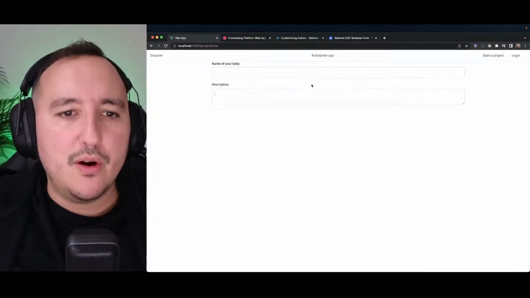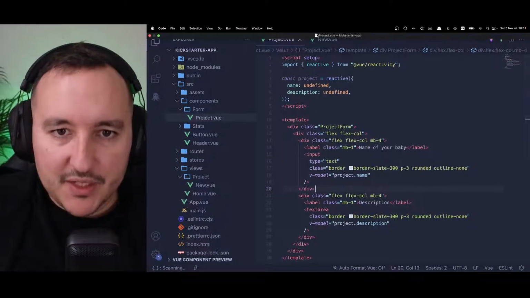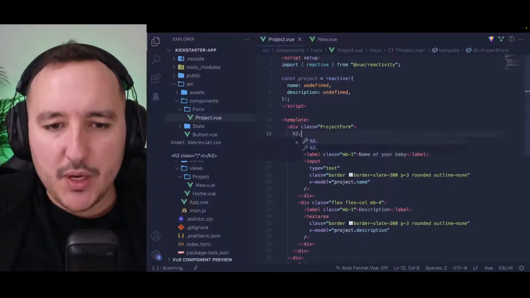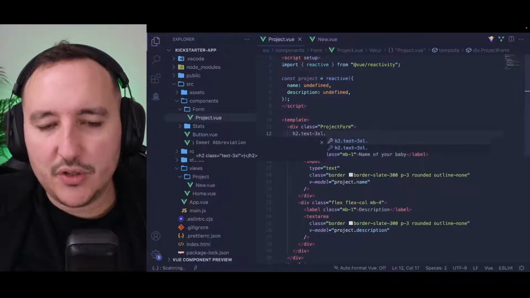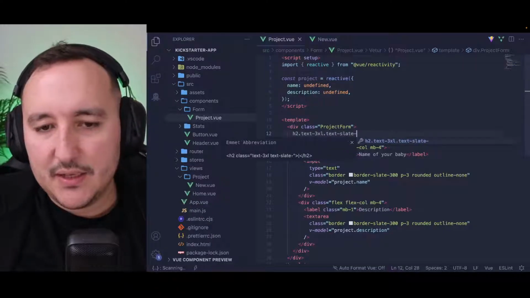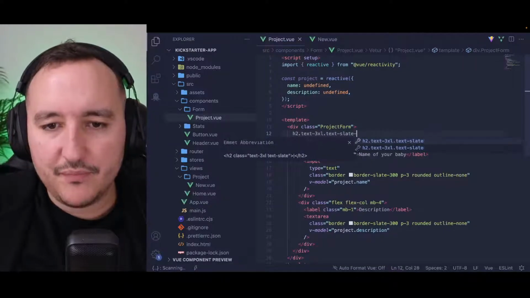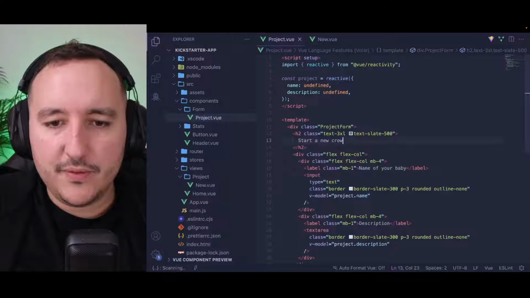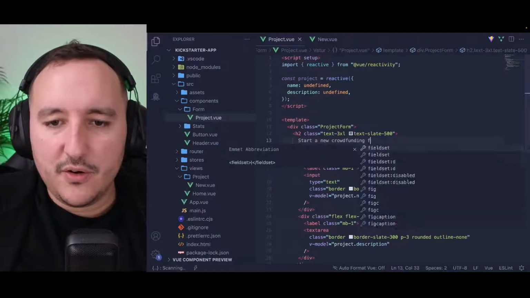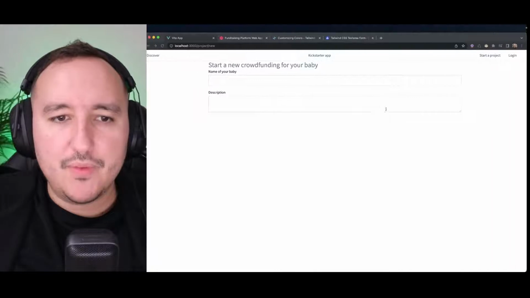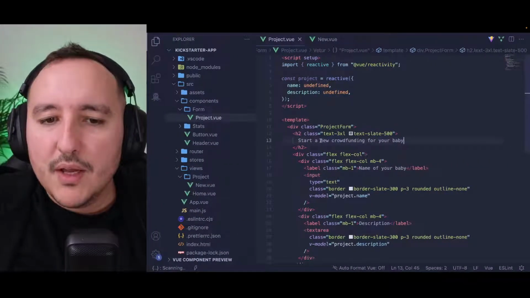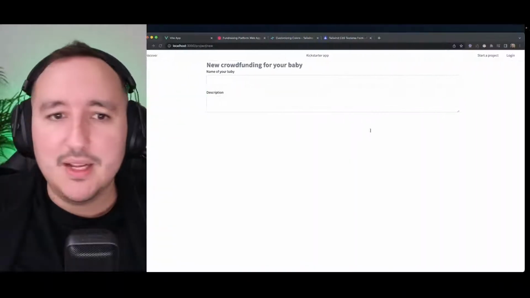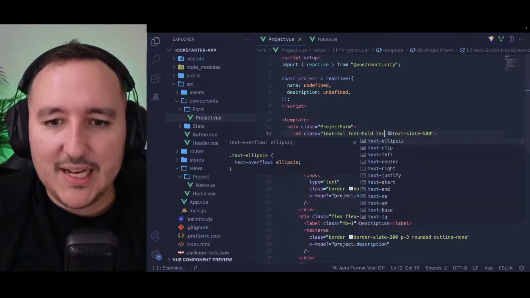Okay, so, all right. And at the top of this form, we would have an h2, so h2 with text-xl, text-slate-500, and here: start a new crowdfunding for your baby. New crowdfunding for your baby, basically. Font bold. Let me save that. Cool.